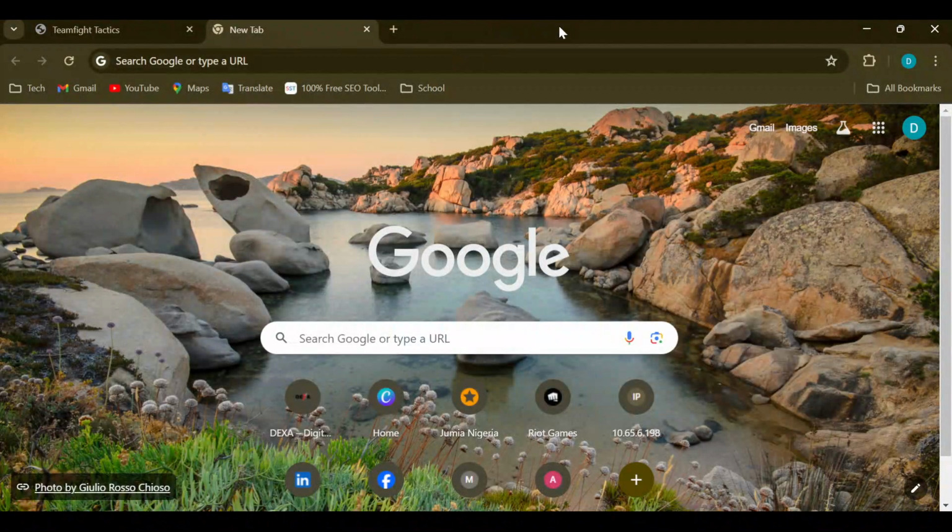How to log into Riot Games account. Hello guys, welcome to today's tutorial. In this tutorial, I will show you how you can log into Riot Games account, and here is how to go about it. So what do you do first?